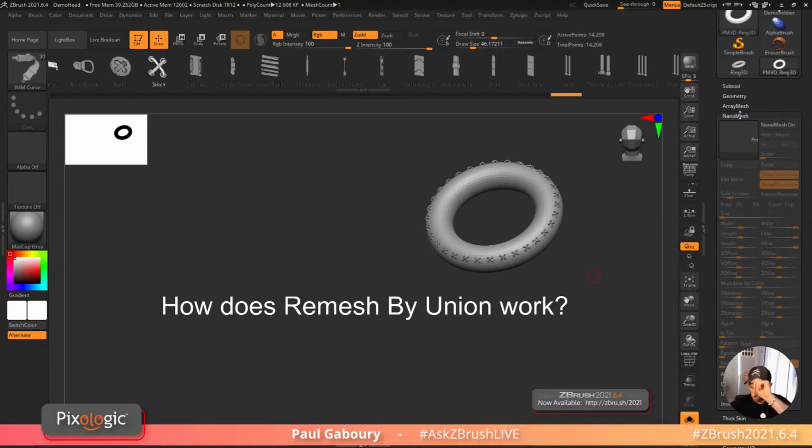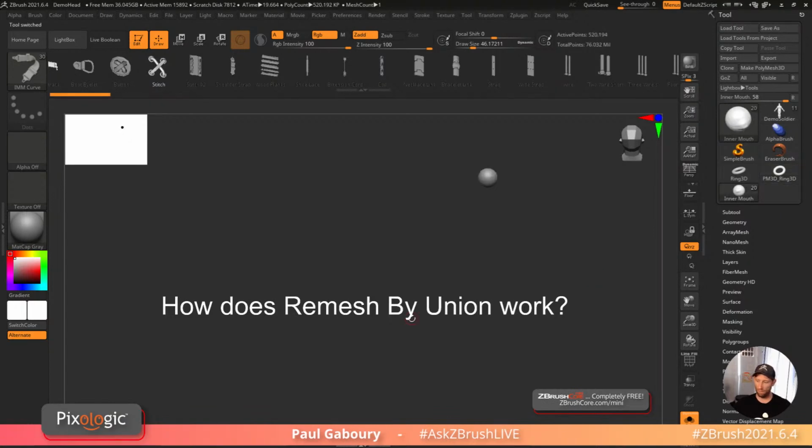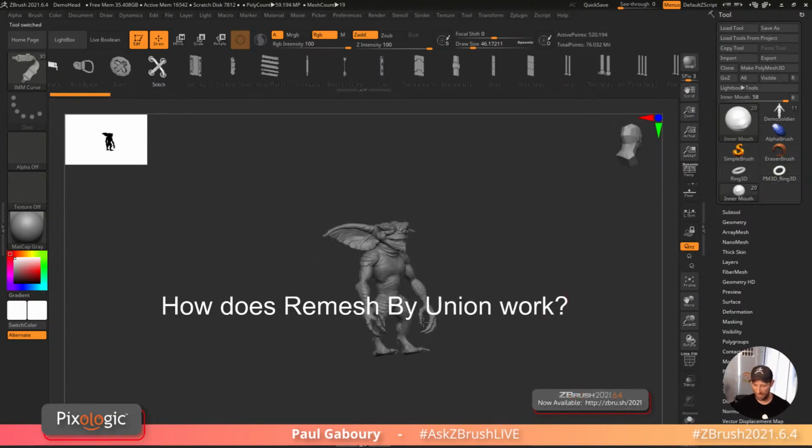So let's grab an older version of Mr. Gremlin here, I guess, since he's still up. Let's go with this one. Again, Dynamesh can do that. With Dynamesh, you can weld things together, right? But this question's perfect for me for something like this.